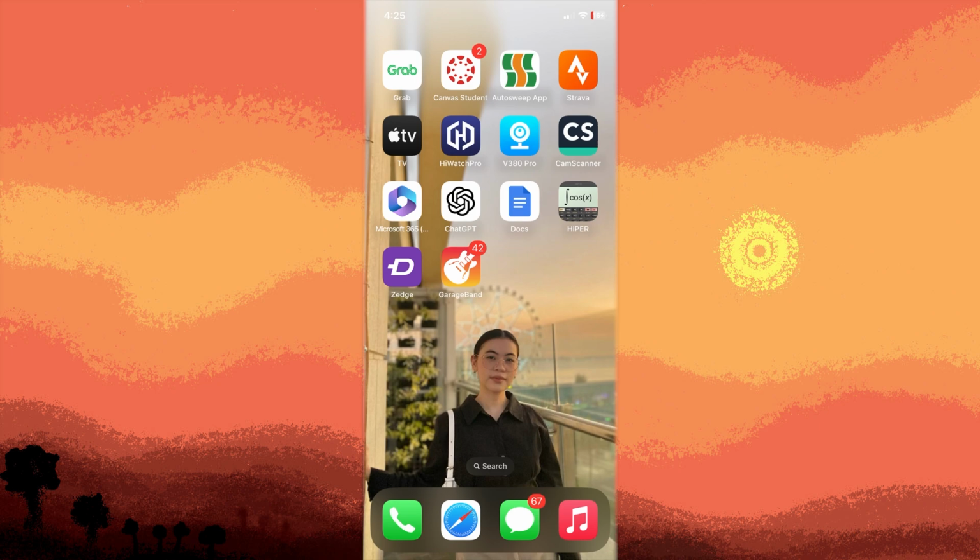Download GarageBand from the App Store. You will need a GarageBand app, which is free in the App Store. This app allows you to create custom ringtones on iPhone. And make sure you have a Zedge app.